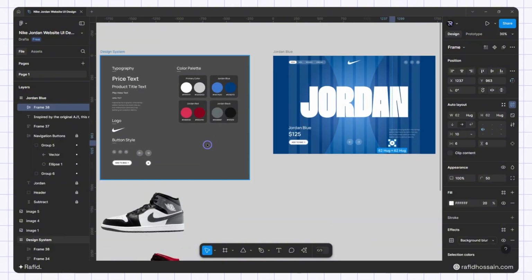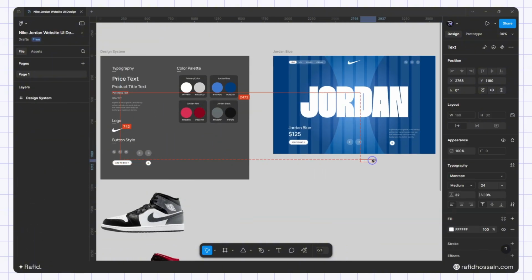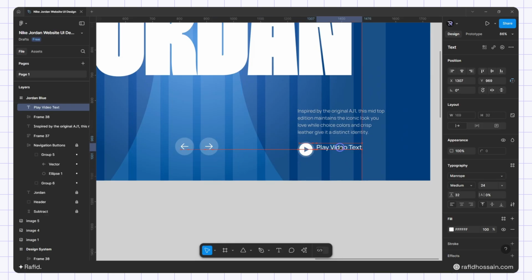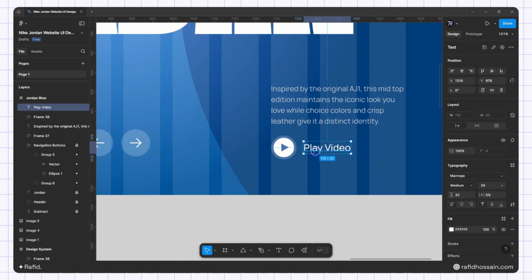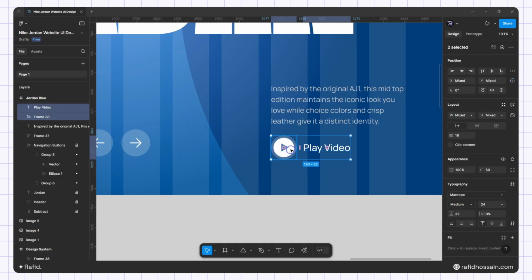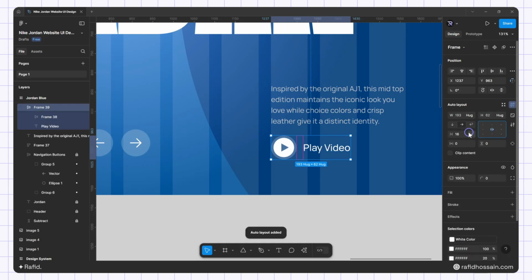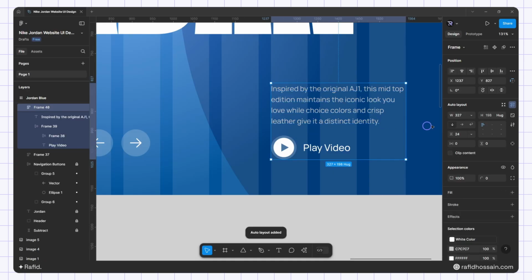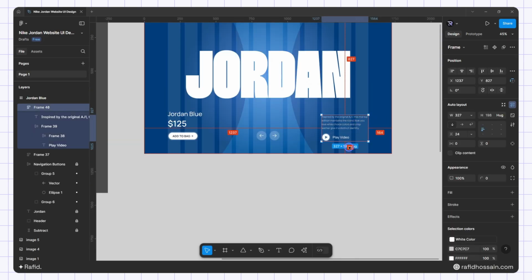and now I'll add the play video text. I already prepared it, so I'll place it somewhere here, and I'll change the name like this, and I'll add a space of 16 pixels between. Select this, and make sure you press Shift A to make them auto layout, and I'll add a space between of 16 pixels and center like this. Select the paragraph text also and make them auto layout again, and I'll add 24 pixels of space between like this. So our content is ready, and also I make sure the bottom spacing is 100.